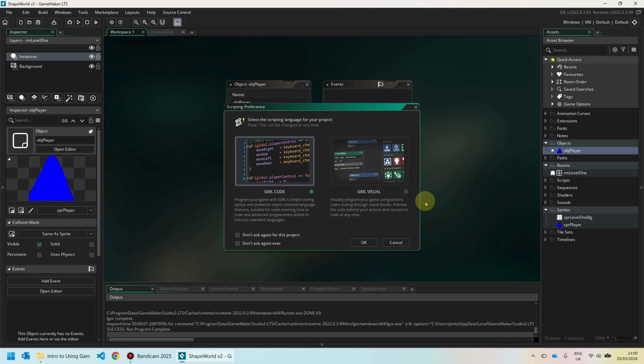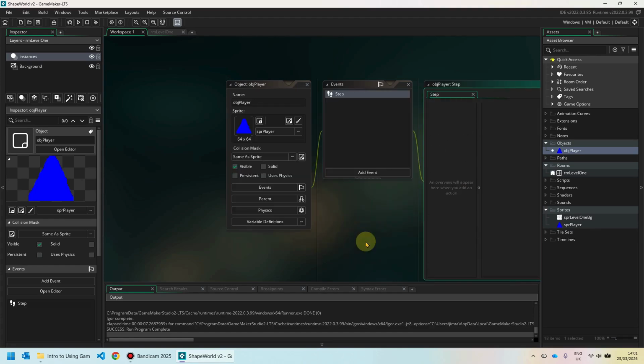GameMaker Language code or GameMaker Language visual. And for the purposes of this tutorial, I'm going to use visual, and I recommend that you do too, unless you're extremely confident and you want to use GML code. If you're going to stick with visual and you've no intention of changing, you can check these boxes, don't ask again for this project, or don't ask again ever. That's entirely up to you. But I'm going to go for GML visual, and I'm going to click OK.